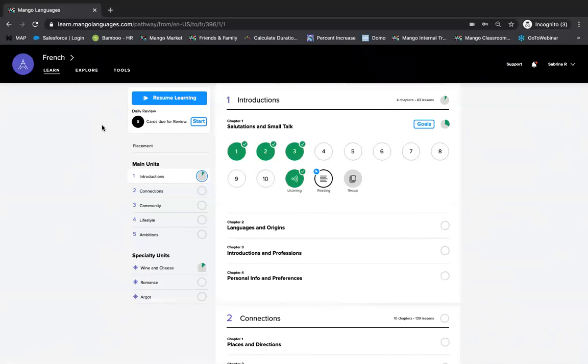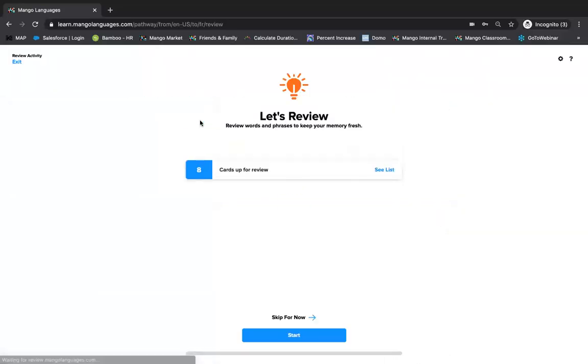So while these listening and reading activities are only available for our top 9 languages, we've recently added a review feature for all of our languages. With this review feature, the algorithm is designed to pull out key vocabulary words or key phrases as you're going through the lessons and reintroduce them to you at different intervals to help prevent the forgetting curve.